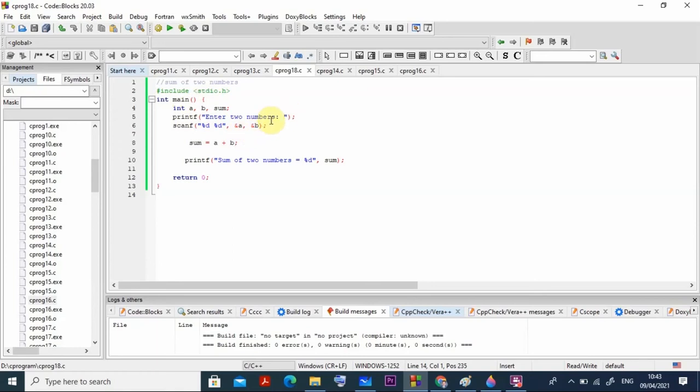Then to take the input from the keyboard, we should clearly specify what a and b are. a is %d because it is an integer, and b is also an integer variable. So scanf with %d %d, comma, &a, &b. This is the scanf, so with this it is able to take the input from the keyboard.